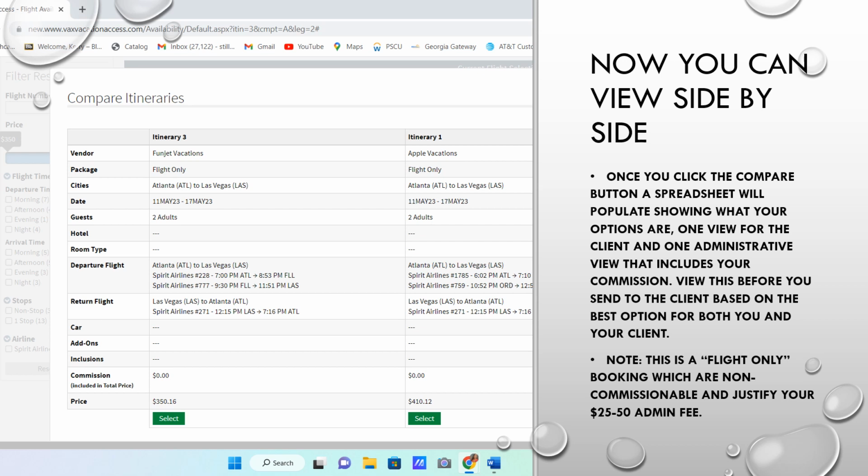Once you have that information, now you can view your selected itineraries side by side. Once you click the compare button, a spreadsheet will populate showing what your options are. One view you will have for your client, and one you'll have an administrative view that includes your commission. View this before you send to your client based on the best option for both you and your client. Note, this particular example is flight only. It's a flight only booking, which through VAX and Evolution, flight only bookings are non-commissionable.